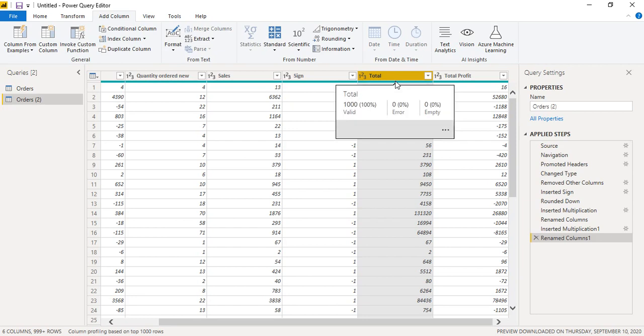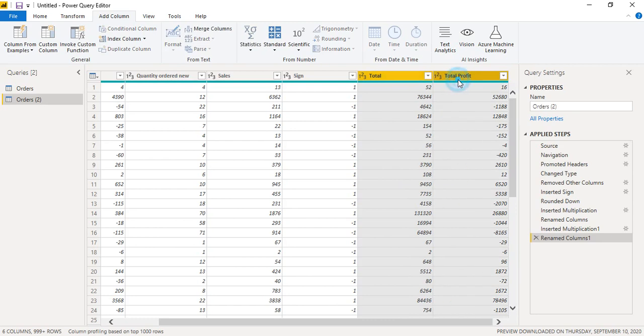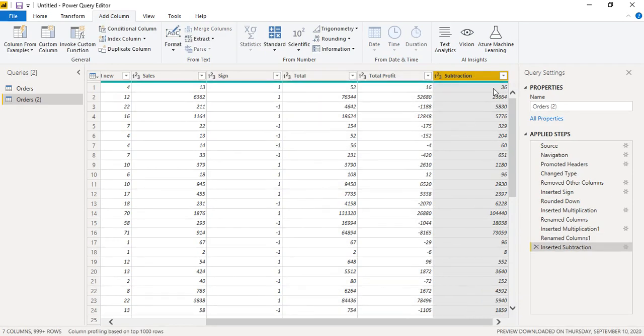For the subtraction operation, you need to make sure of one thing: whichever column has the larger value, you need to select that first, and then control select the smaller value, because in Power Query Editor the sequence in which you select the columns also matters. Then go to Standard and click Subtract, and you can see that we have got the profit of 36 rupees for the first one and some 23,000 for the second one.